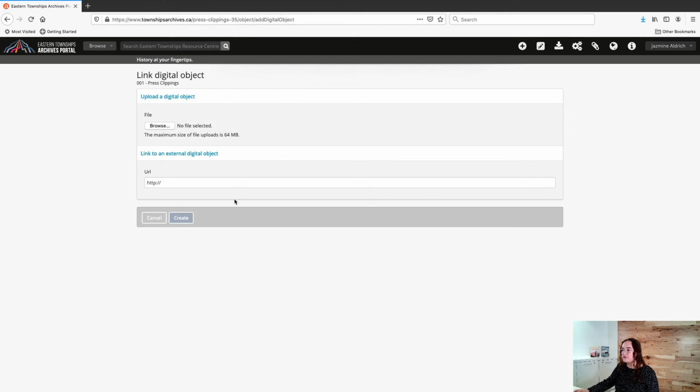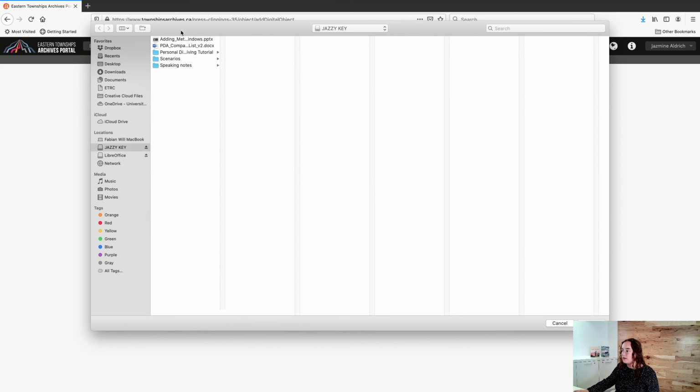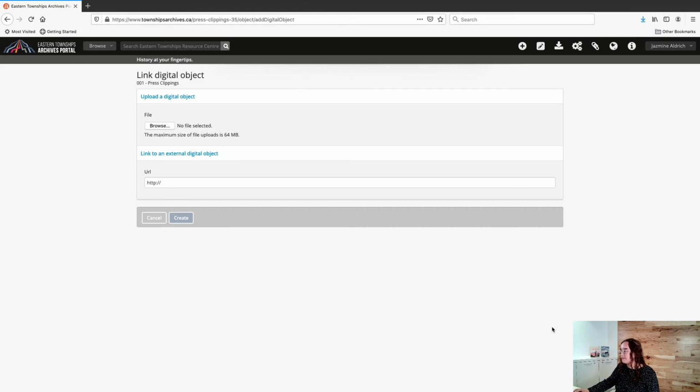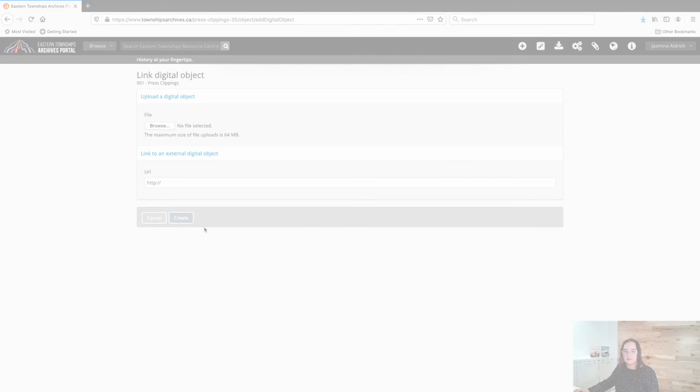From this page, you have two options. You can either upload a digital object from the device that you're working on, or you can link to an external digital object by entering the URL where the external object is hosted. So you could paste in a URL here and it would link the object that way. Or if you're uploading from your device, you just hit browse. From here, you could select the file that you'd like to add in, and then you would just click open, and that would upload the file that way. Then once it's selected, in either case, you just hit create, and the digital object will be linked to your description.